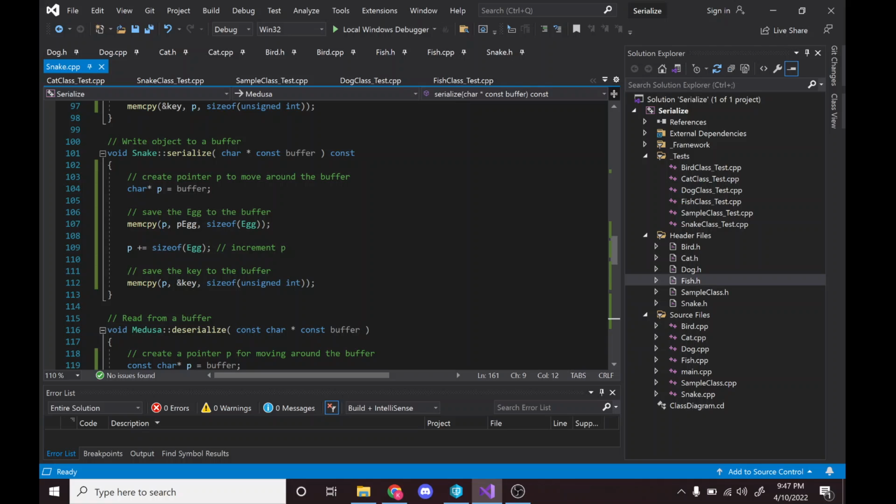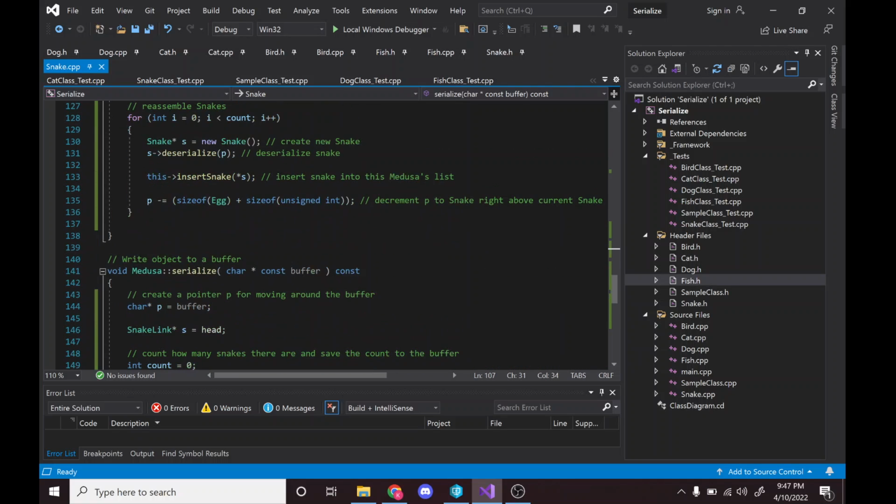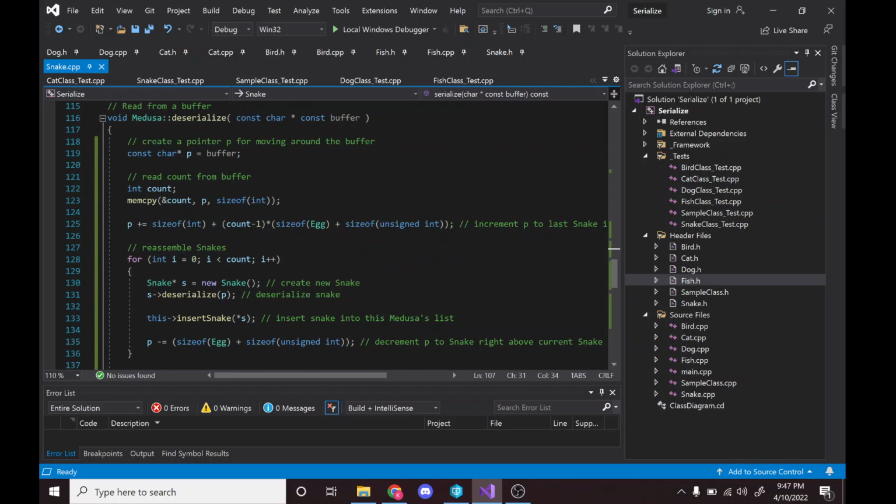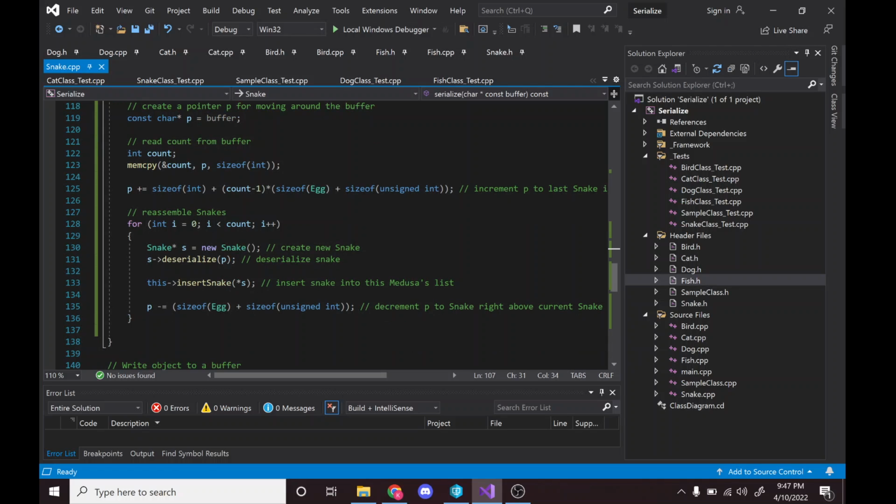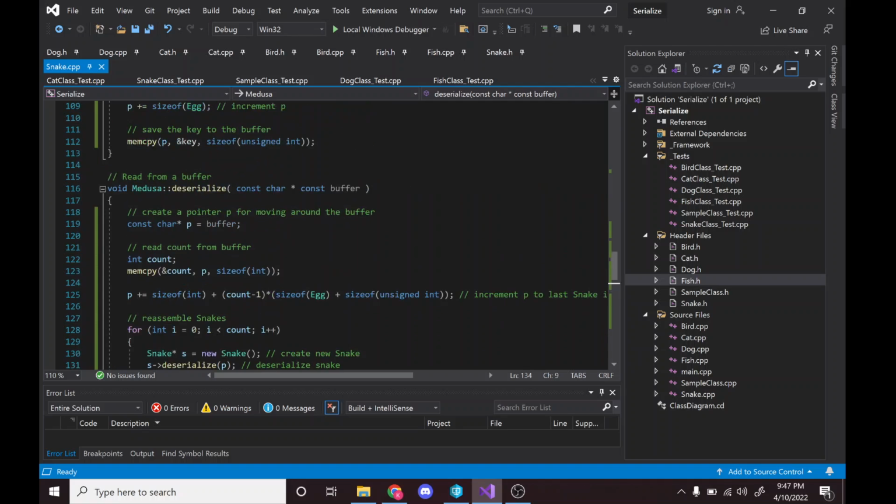you copy over the content of the egg and then the key. And so for deserializing the whole thing, you read in that count. That way you can move to the bottom of the buffer, because you actually need to insert the snakes in reverse order, kind of from the bottom up. So here you are just deserializing each snake, inserting that new snake into the list, and kind of moving up the buffer.